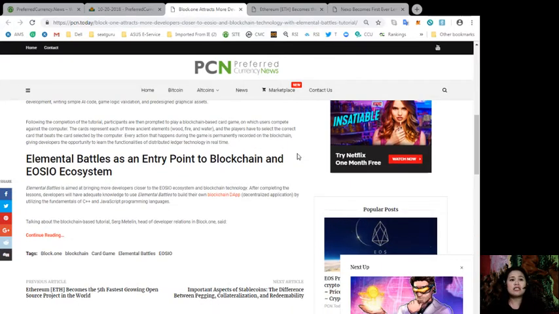Elemental Battles is aimed at bringing more developers closer to the EOS.io ecosystem and blockchain technology. After completing the lessons, developers will have adequate knowledge to use Elemental Battles to build their own blockchain decentralized application by utilizing the fundamentals of C++ and JavaScript programming languages.